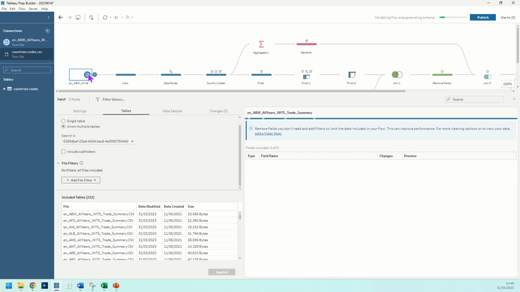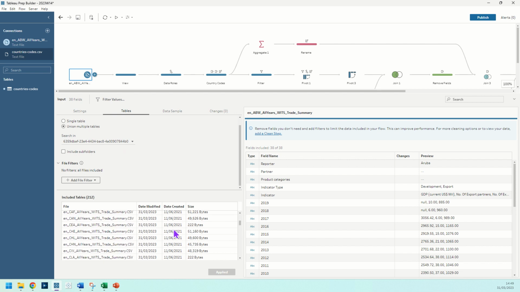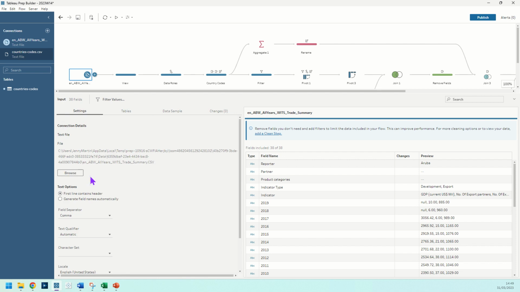So let's start off with those country files, all those CSVs that you had to download and make sure that you unzipped. We want to do a wildcard union with these tables. So make sure that we search in the correct folder and union together all of those 212 files. Also make sure in your input step that you've changed the text options to first line contains header here, otherwise you just get F1, F2, etc. field names.